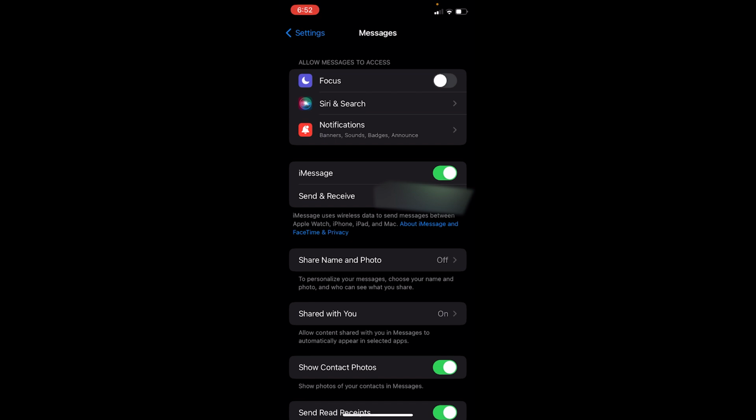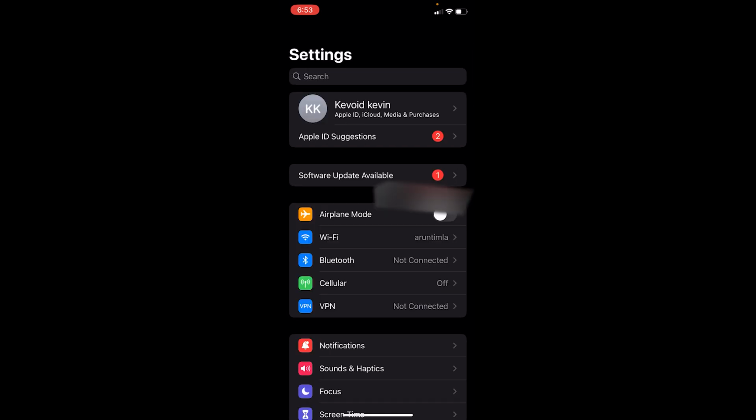And on my send and receive, my phone number is linked. In your case, if your phone number or your email, both of them are not linked, then what you have to do is make sure you're logged in to your Apple ID. Now to know you're logged into your Apple ID, you can come to settings. Mine says Kevonite Kevin over here. That's my Apple ID name, which means I'm logged in. If you don't see that, you're not logged in.